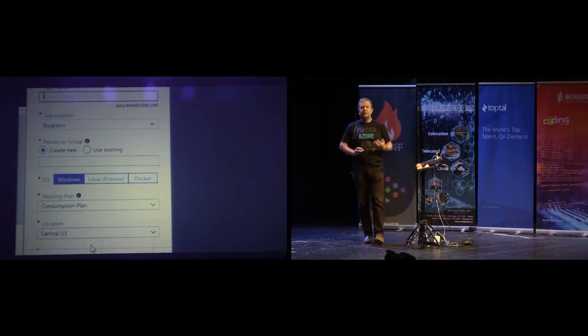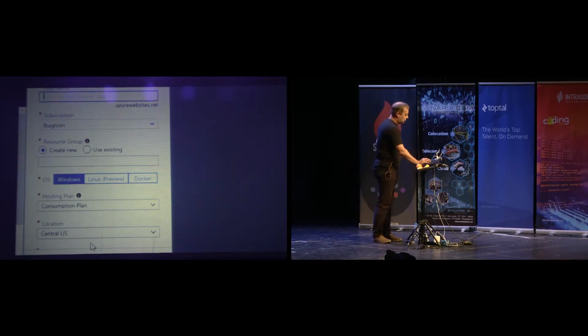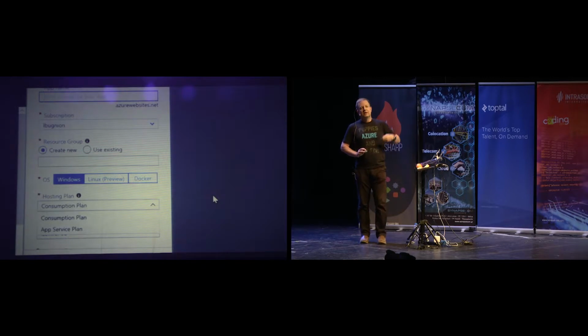Of course, after a while, if you get very successful, it can be nice to have a budget. And so another way is to select here an app service plan. An app service plan is basically going to tell you, okay, I'm choosing a web server with so much RAM, so much core, so much bandwidth, etc. And then that's going to cost me so much per month.